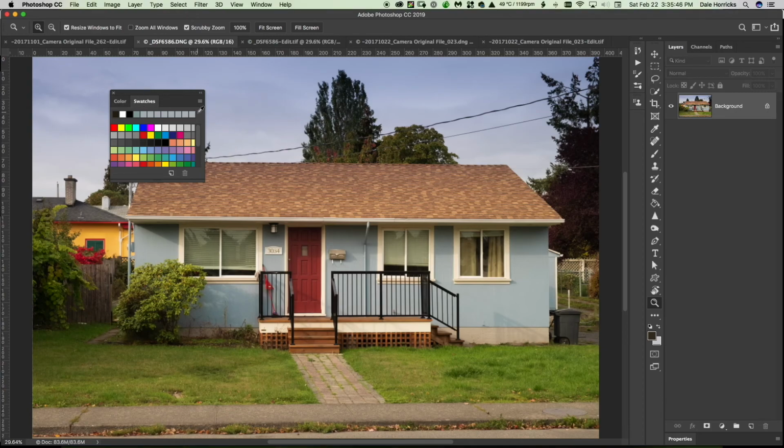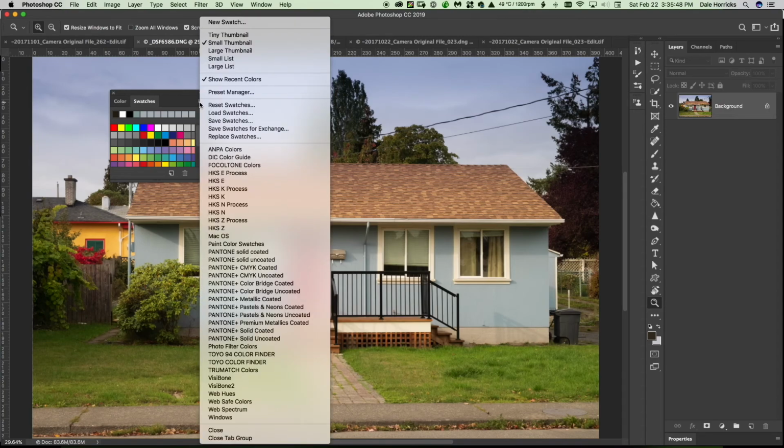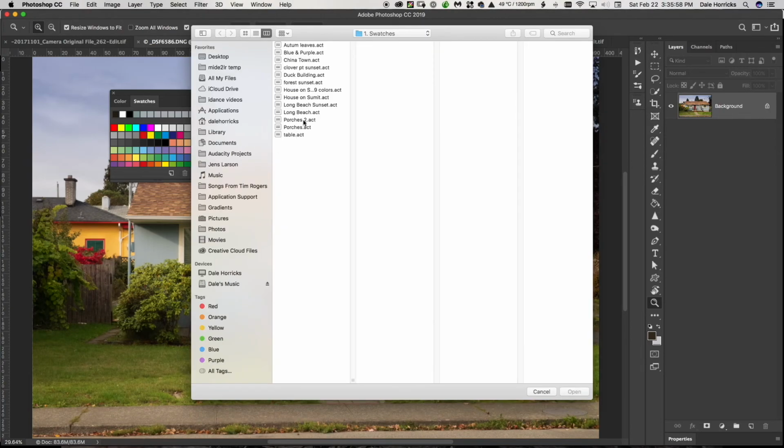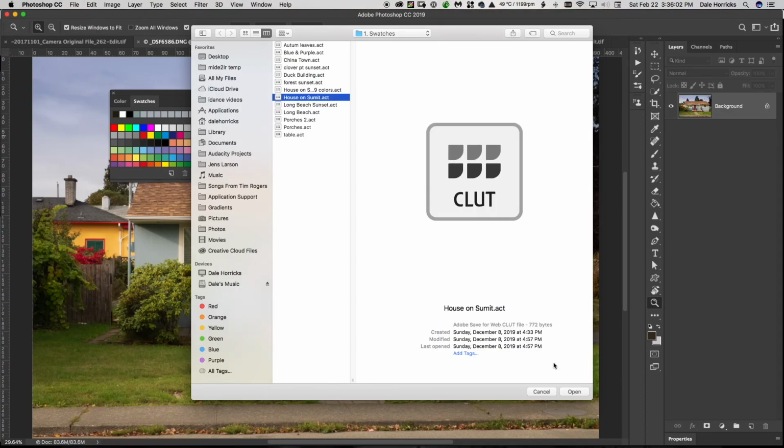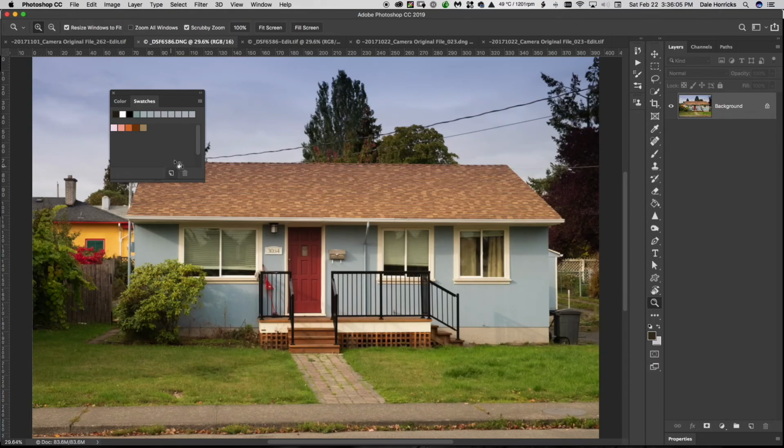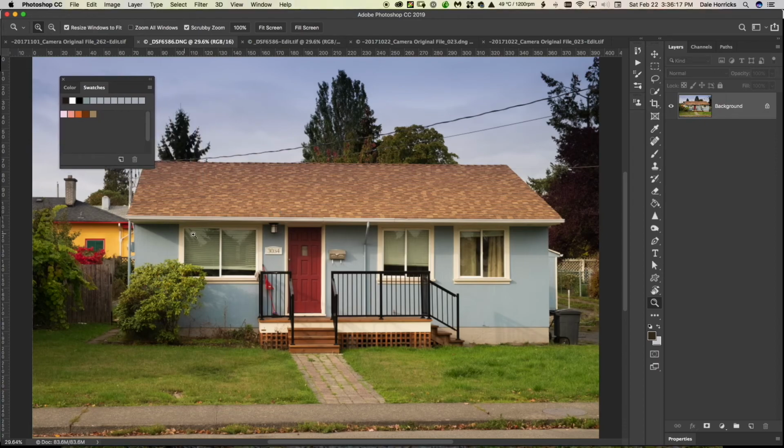So we bring the swatches panel up and go to this menu here, and then replace the swatches. Replace the swatches with the ones that you're going to find in here. And we have the House on Summit, and we're going to open that up, and it replaces the swatches that we had in here with the ones that we had previously made from the previous photograph. Now, in order to map the colors from these swatches to this photograph, we need to create a gradient map layer.